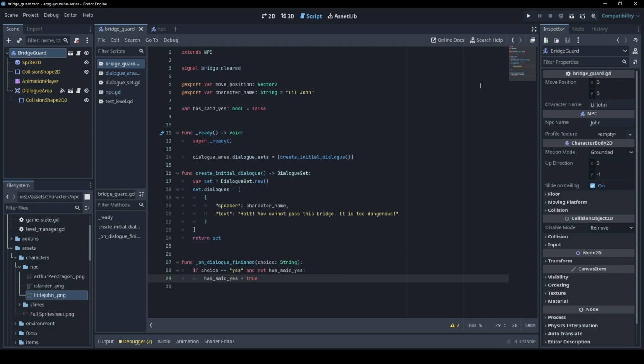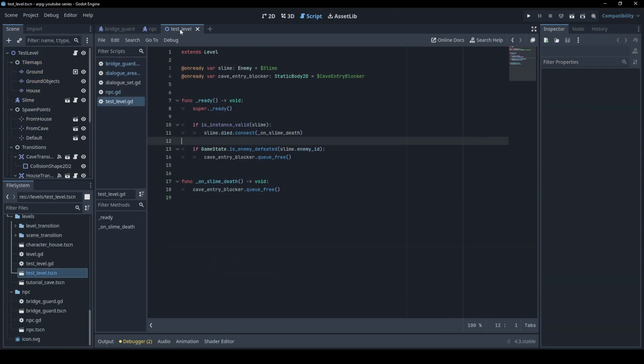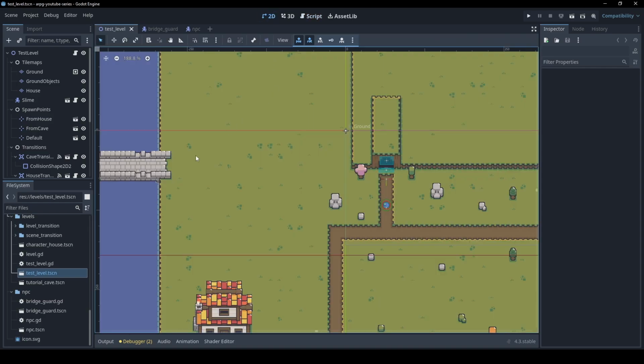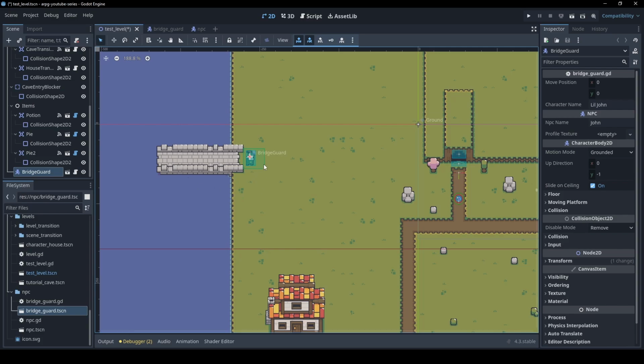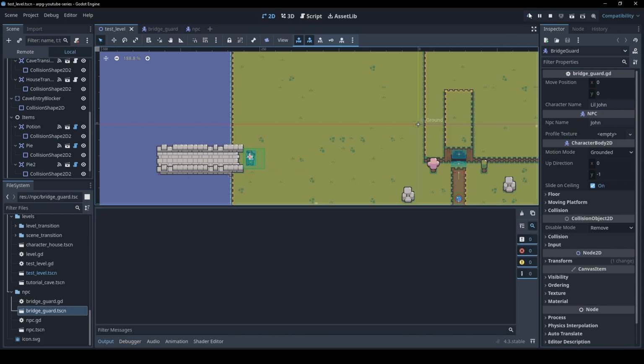We haven't added the bridge guard to our level. We haven't even built the UI yet. So that's what we're going to do next. But while we're here, let's just bring up the test level. And let's go to our 2D here, and let's place the bridge guard. I'm going to put him right there. So there's no way that the character can get around.